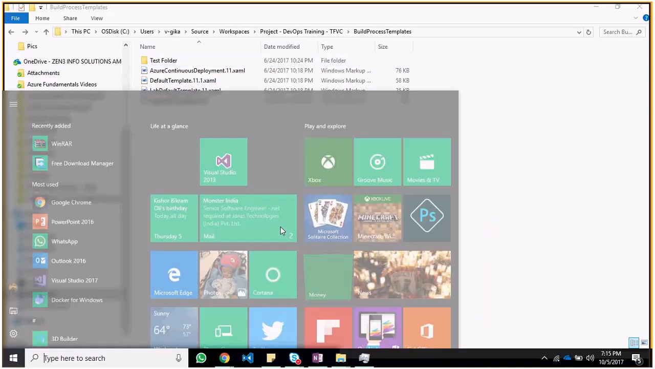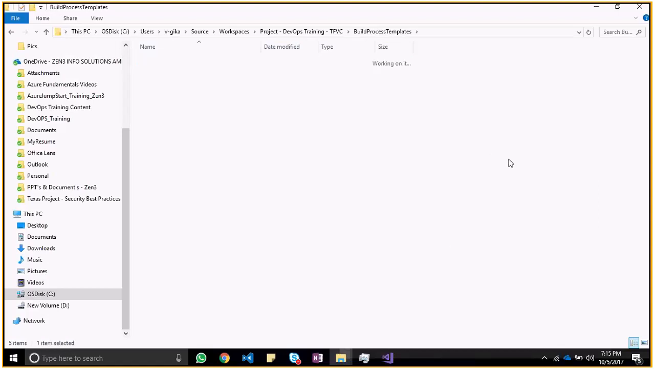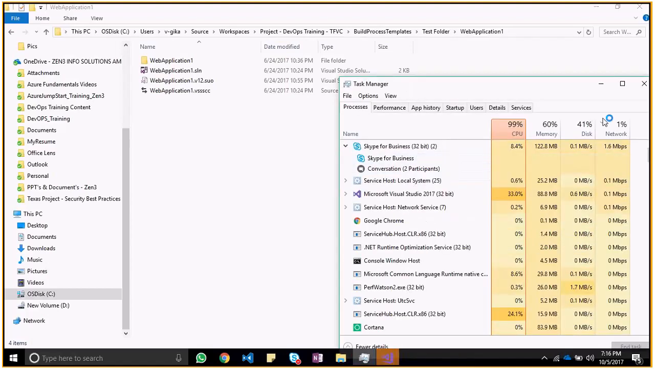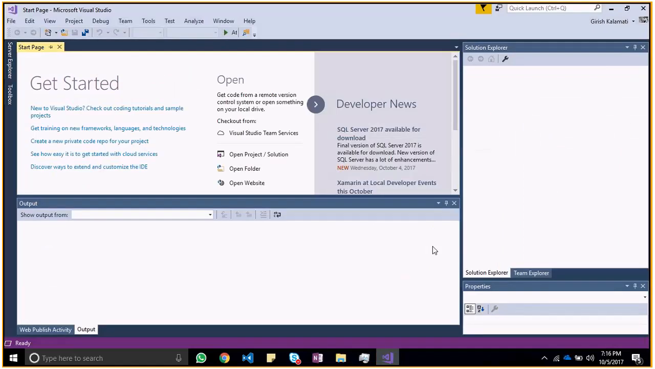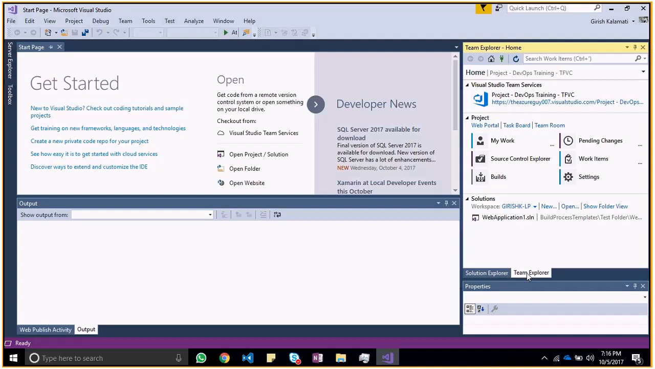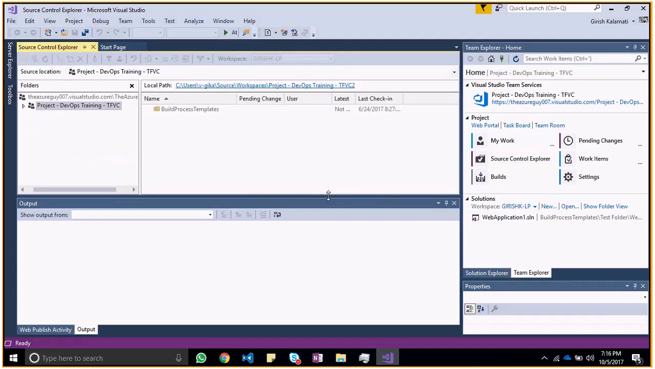Okay. So not this. Again, Visual Studio. I have the code. You can see that I have everything, test folder and my web application, everything in place. So what I'll do, if my code is downloaded, then I should be able to open my root folder of this particular project, which I can open through Source Control Explorer. Just click on the Source Control Explorer, and the Source Control Explorer is not there with the Git.